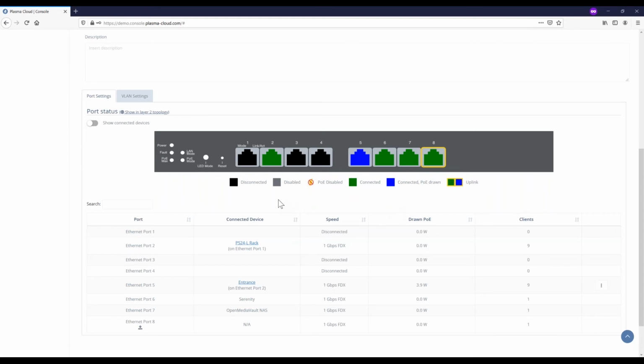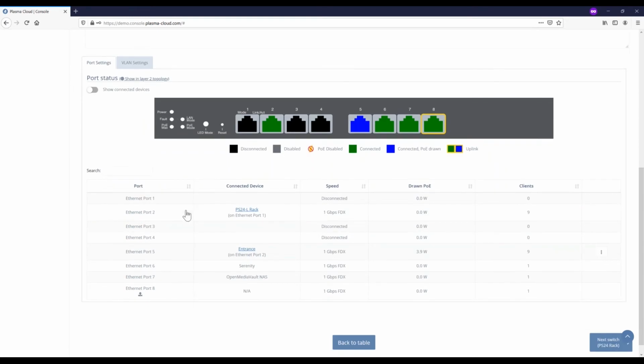Now, coming back to the connected devices, we can see that below the visualization of the ports, we have a table, and each port has an entry in this table, which is pretty standard. You have seen that in other switch configuration tools, I'm pretty sure about that. The key thing I'd like to highlight here is the connected device column. Again, this is the information which is automatically detected. So if you were to use Plasma Cloud switches in your network and you plug in a cable, there's no need to manually enter anything anywhere.